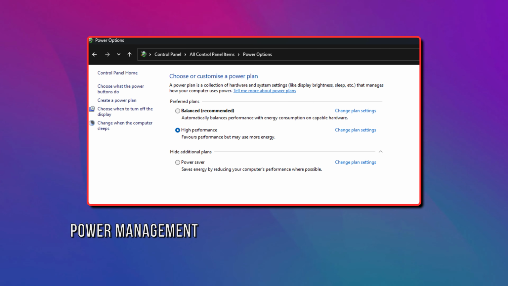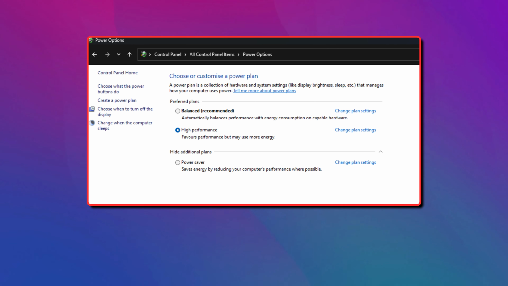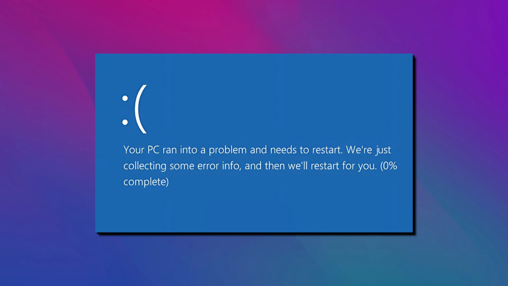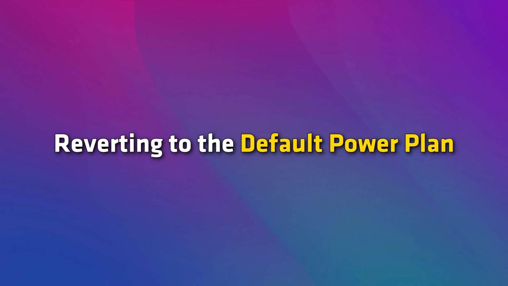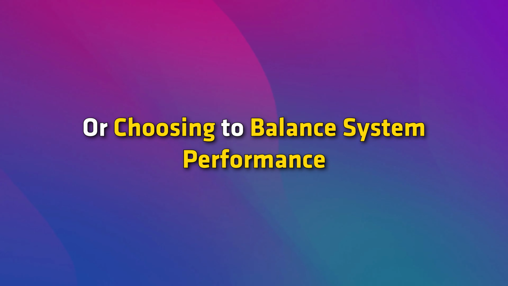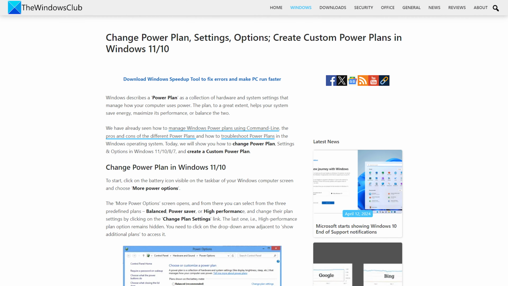Method 1. Resolve power management issues. These steps can be followed to address and resolve power management issues in pursuit of a solution for the blue screen error or BSOD. Change the power settings. Reverting to the default power plan or choosing to balance system performance and energy consumption can effectively resolve the error discussed. Follow this guide to learn how to balance the system's performance.